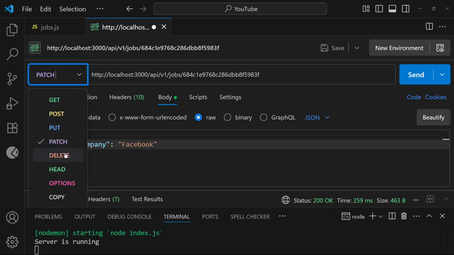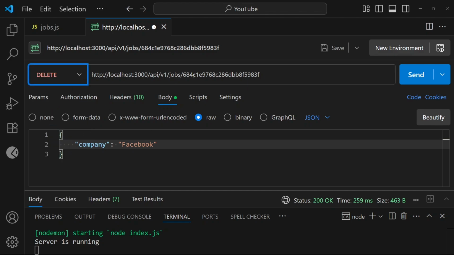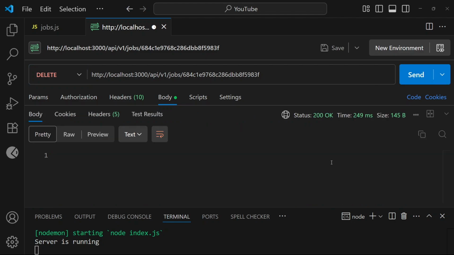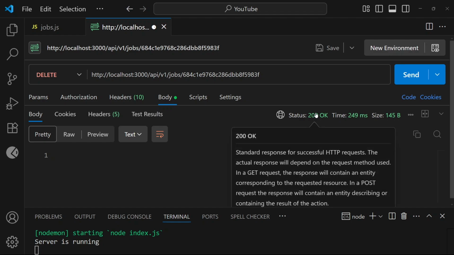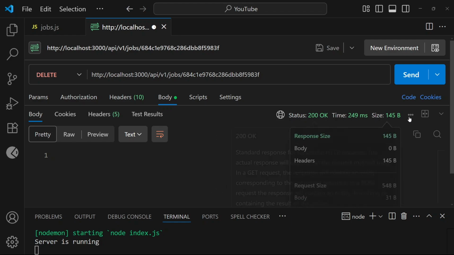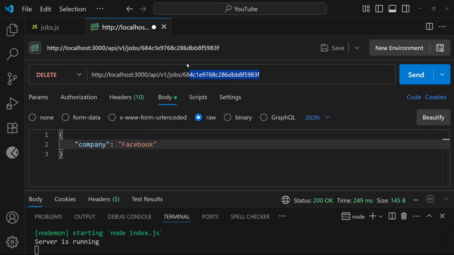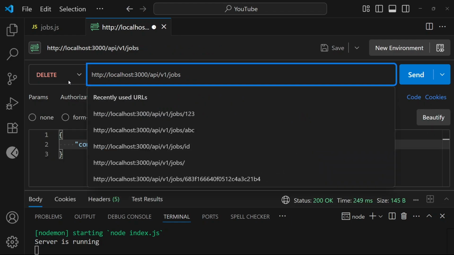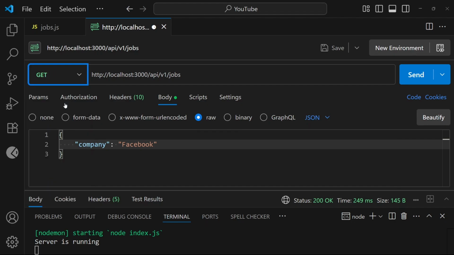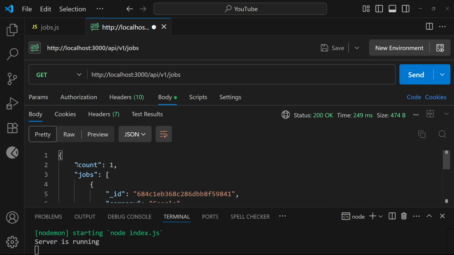We can also test the delete route. So we can have delete, and we're going to delete the job we just edited. So we're going to send this request. Now the delete route is not going to send back anything since we set our response empty, but we know that it is successful since the status code is 200 OK. To verify, we can go to /jobs and send a get request. And if we look at the response, as you can see, count is 1.